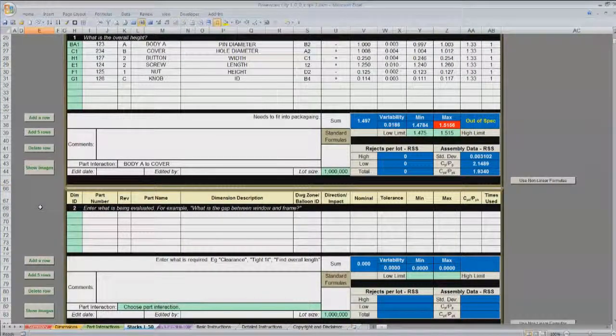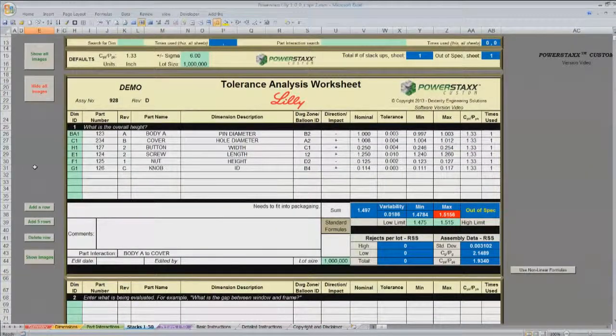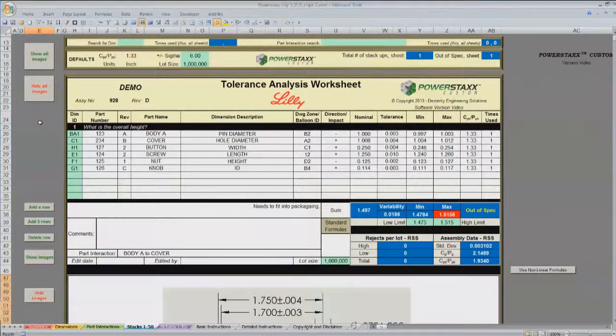When working on the tolerance analysis, the engineer may not want to see the images while working on it, but he or she would like to have them visible when the tolerance analysis is printed out. To easily do that, click on the Show All Images button in the upper left of the spreadsheet, and all images are made visible. After printing, click the Hide All Images button to hide them again. For convenience, those 2 buttons are also on the bottom of the page and function the same way.